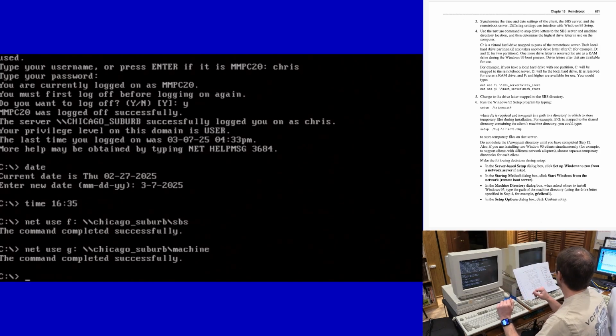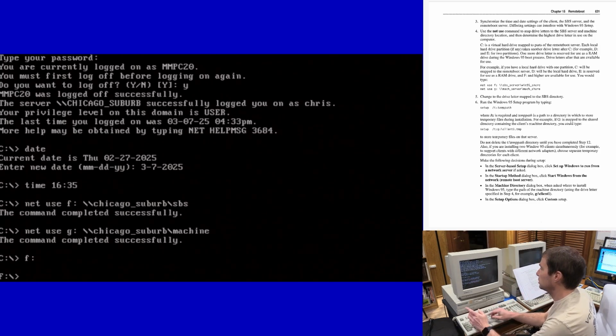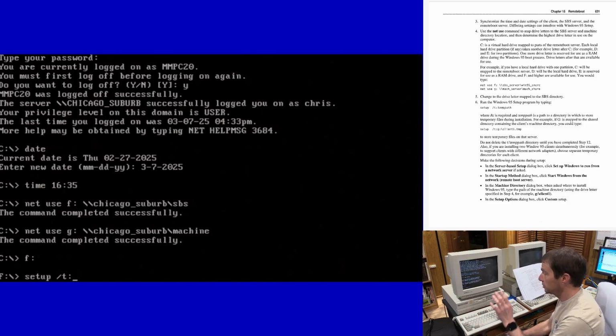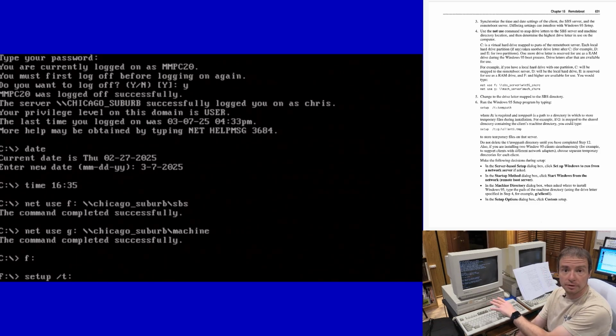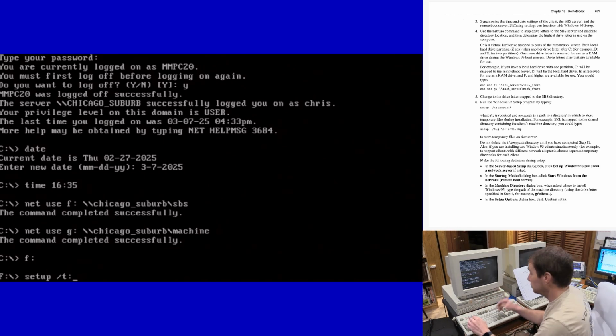So now, of course, we need to go over to our newly mounted F drive, and we need to run setup with the /t option. That's a temp directory. Setup needs a place to store its temporary files, but you don't want to use the name of the directory where the machine directory will go. So you want to give it a temp directory. What I do is just use the planned machine name directory with .tmp appended to it. So that's what we're going to do.